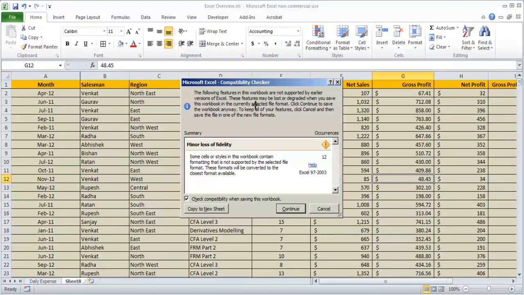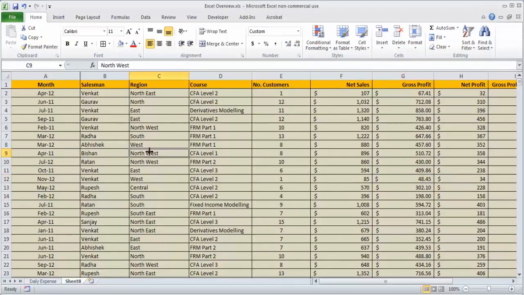See, there are some compatibility issues. You can check this compatibility when saving. If you uncheck it, it means that it will not check when it is saving. So let's say we are unchecking and say Continue. There may be some differences between the higher version and the lower version, but make sure that you keep on saving. Press Save whenever you are working, or press Control S whenever you have done some work. Every minute or every 2 minutes you should save your work, because otherwise some work may be lost. So this completes your Excel overview part.